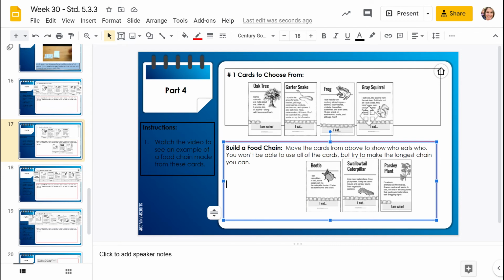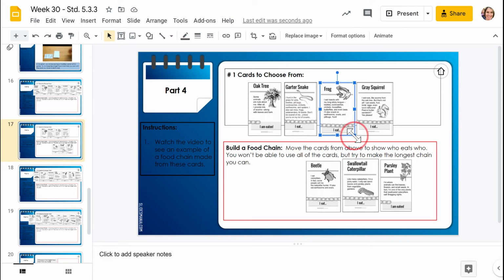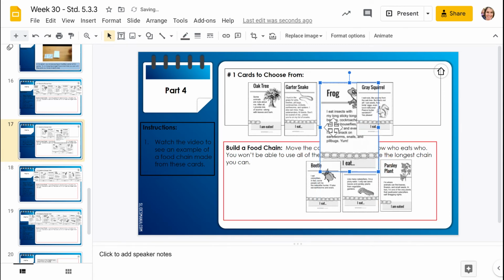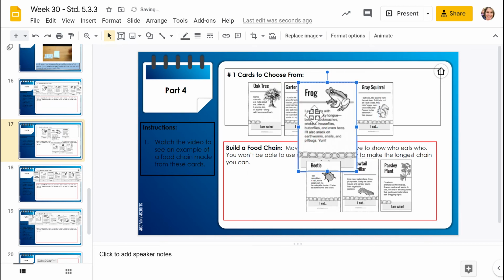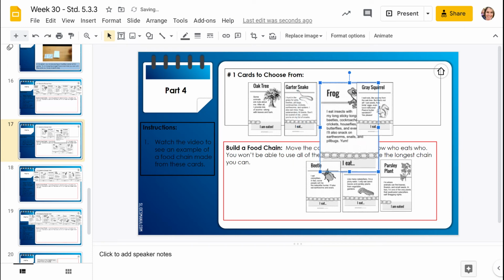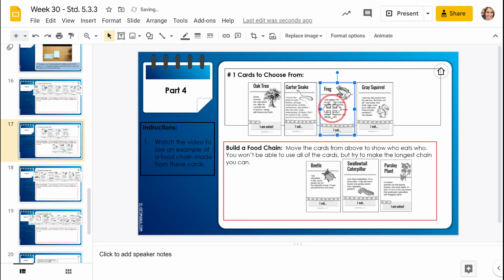So squirrels, they eat acorns and nuts. I'm not going to grab the squirrel. What about the frog? The frog, it says, and I can move it around, "I eat insects with my long sticky tongue. Beetles," perfect. "Cockroaches, crickets, houseflies, butterflies, and even bees. I also snack on earthworms, snails, and pill bugs." Yum. Sounds delicious. Okay, I'm going to make my frog small again. I hit Control Z and Control Z again, and I'm going to bring my frog down here. So that looks like a pretty good food chain.